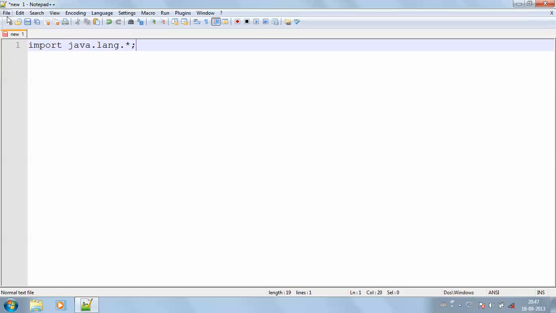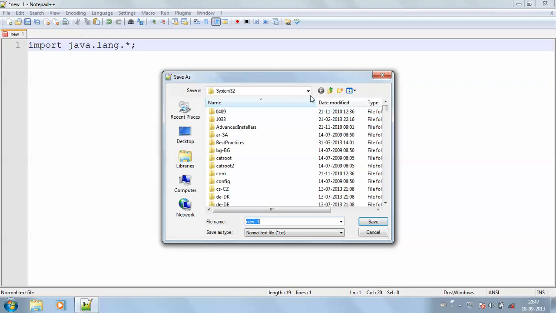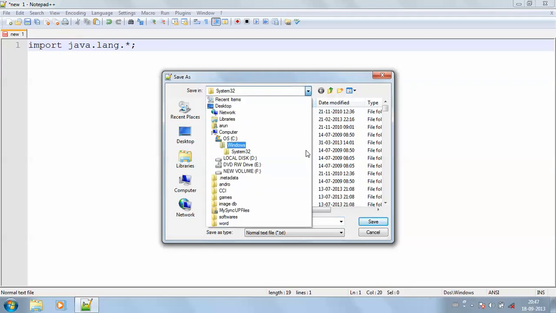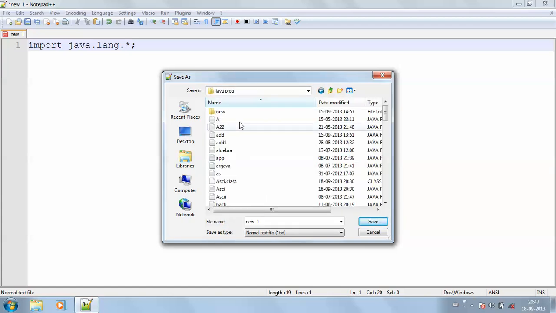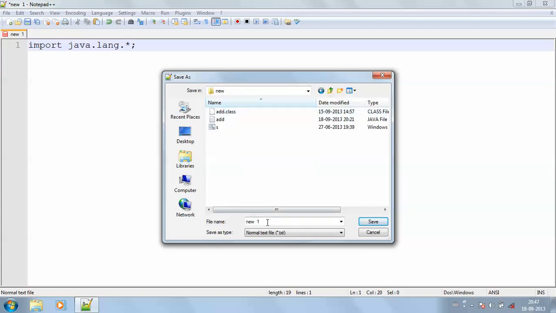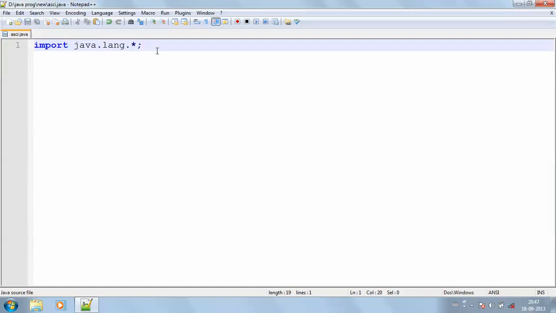So I'm going to save it. Save as, in my Java programming folder, with the name new. This is the folder where I'm going to save, and I'm going to write it as Ascii.java. This is the file name, and this is going to be the class name too.